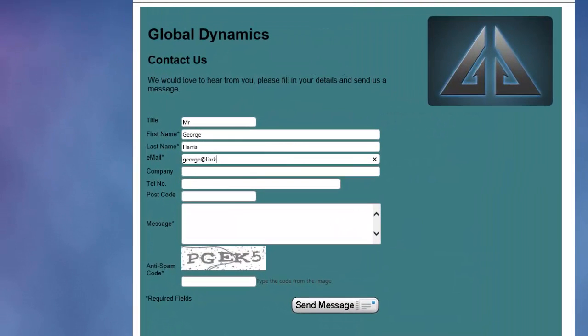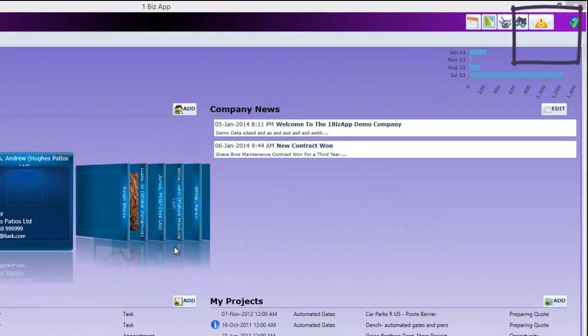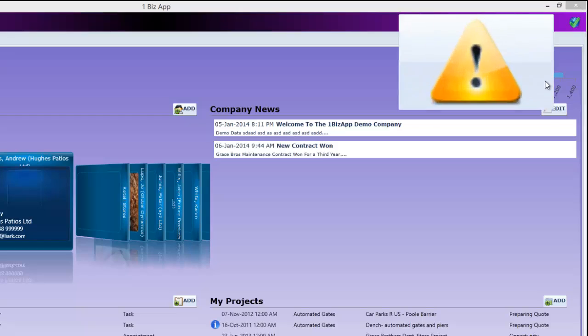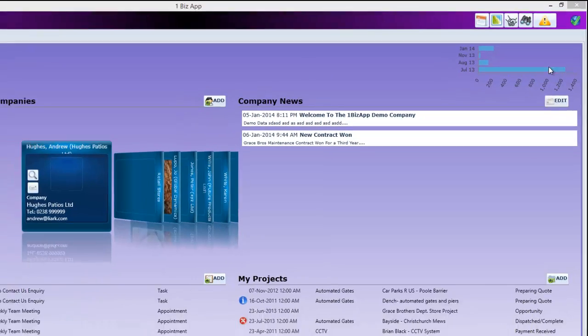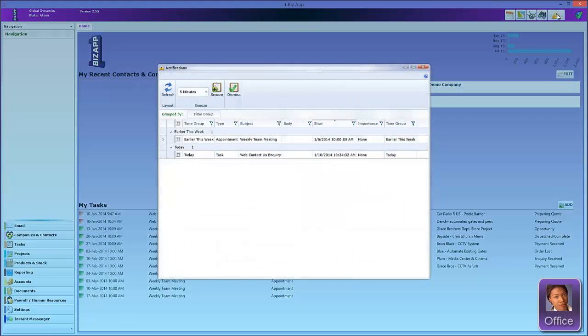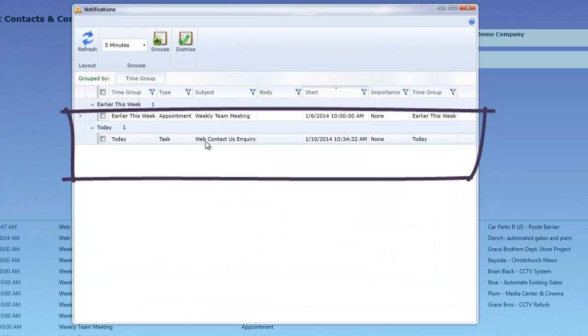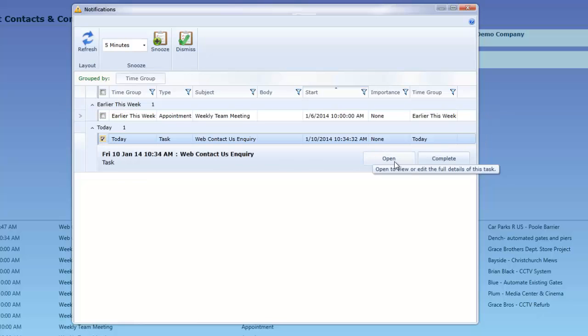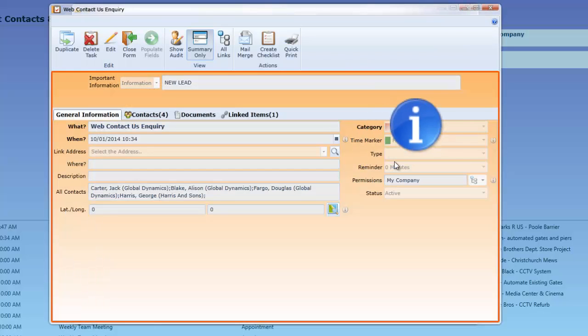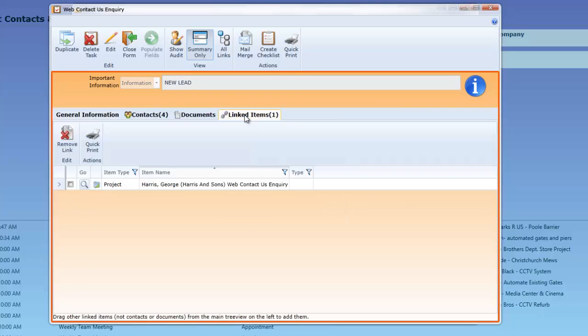A new potential lead of our fictional company Global Dynamics fills out a web form. A notification pops up on the 1BizApp screen back in the office. They look at the new lead's message. The web form has created a new project which is linked to the customer's request.